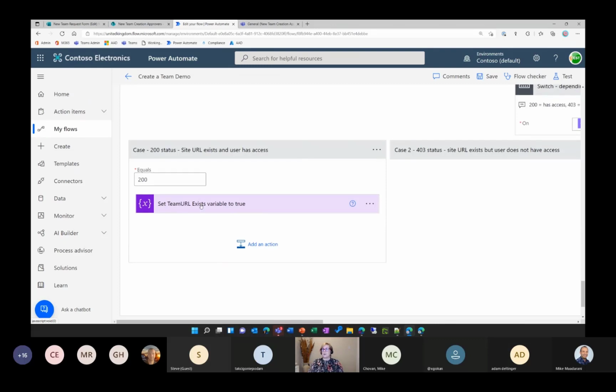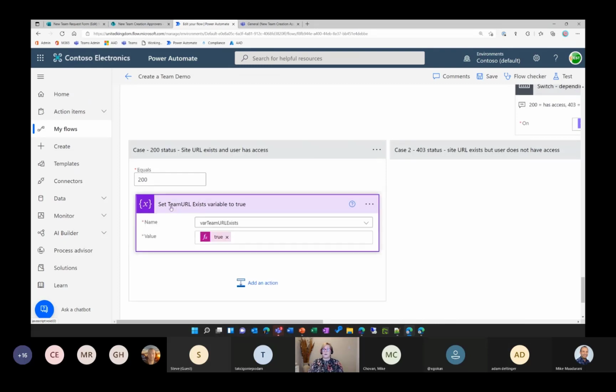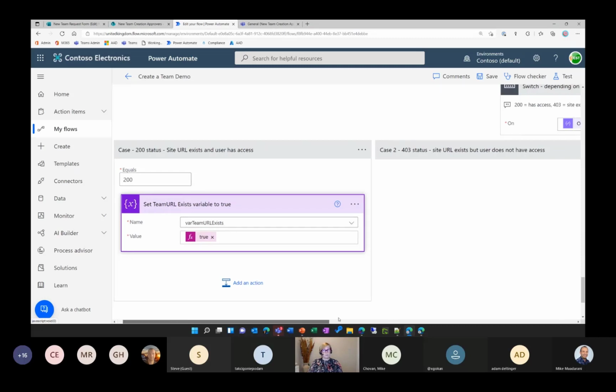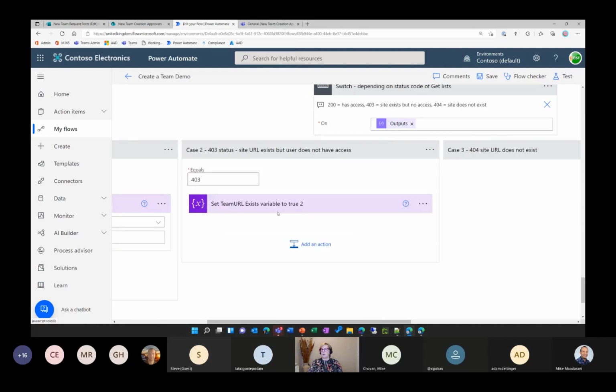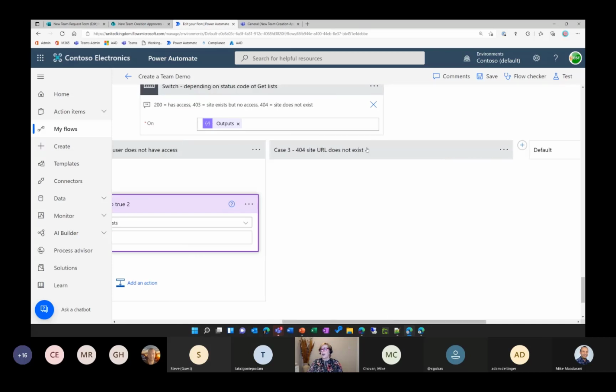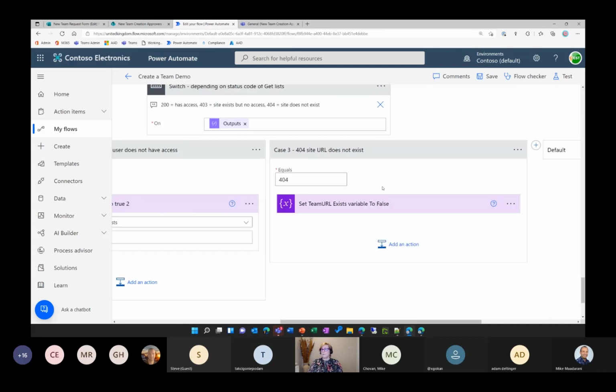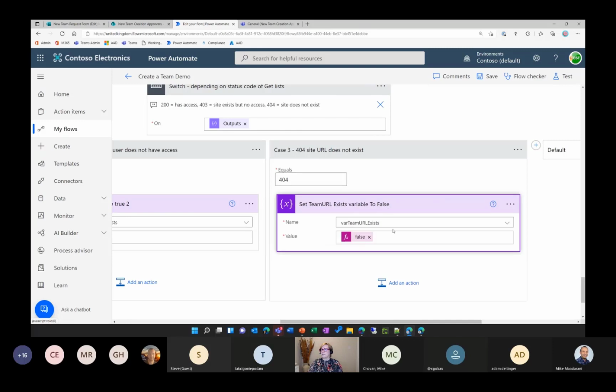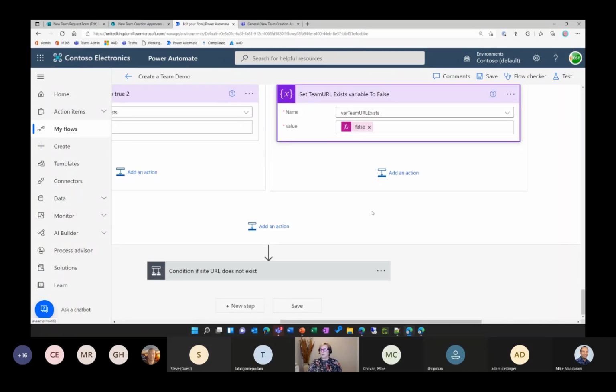If it's a status 200, then I want to set does the team URL exist to true. That is going to be the same for a 403. It means it exists, but I don't have access. That's true. However, if it's a 404 error, it means the URL doesn't exist. So I want to set this to false. So now I can actually do some conditions coming out afterwards to say if the site exists, go and create it and go through the approval process. If it doesn't exist, we'll push that message back to the end user.